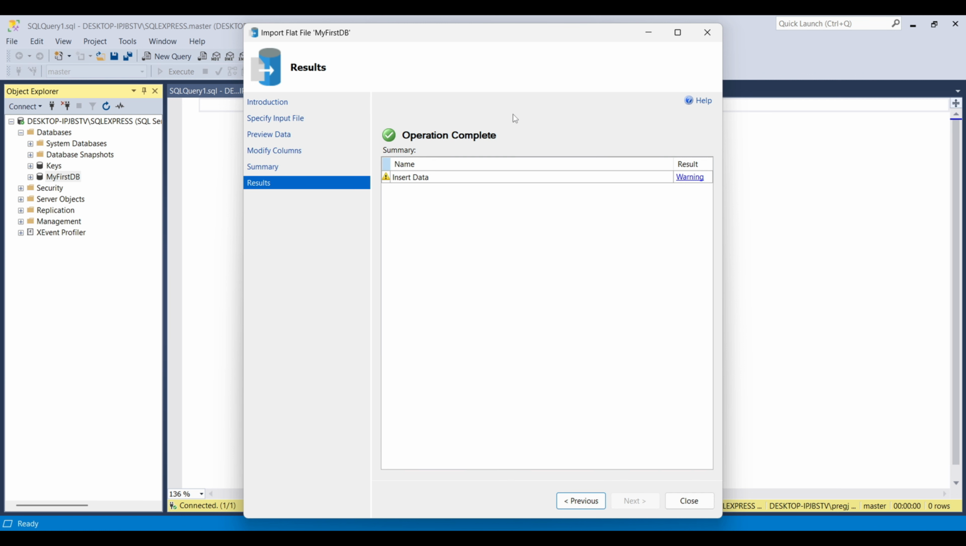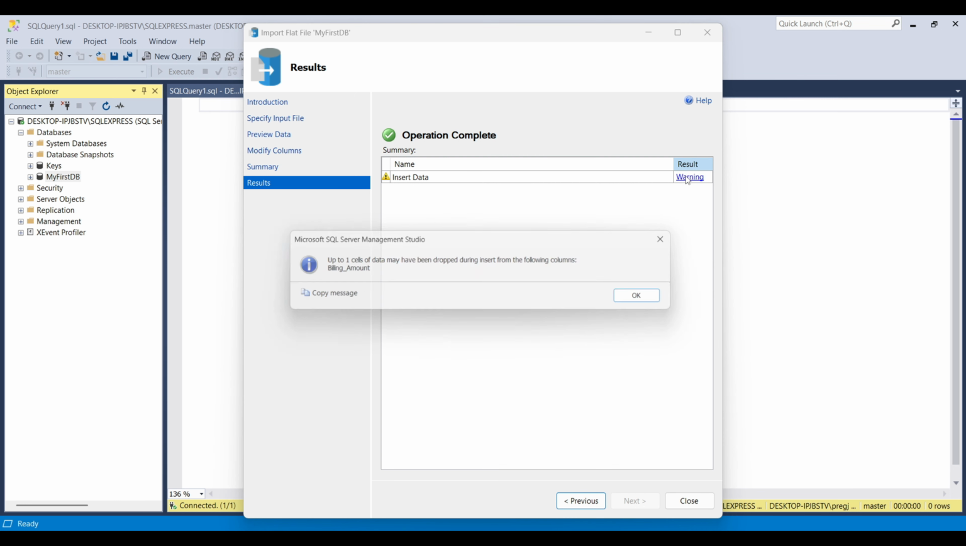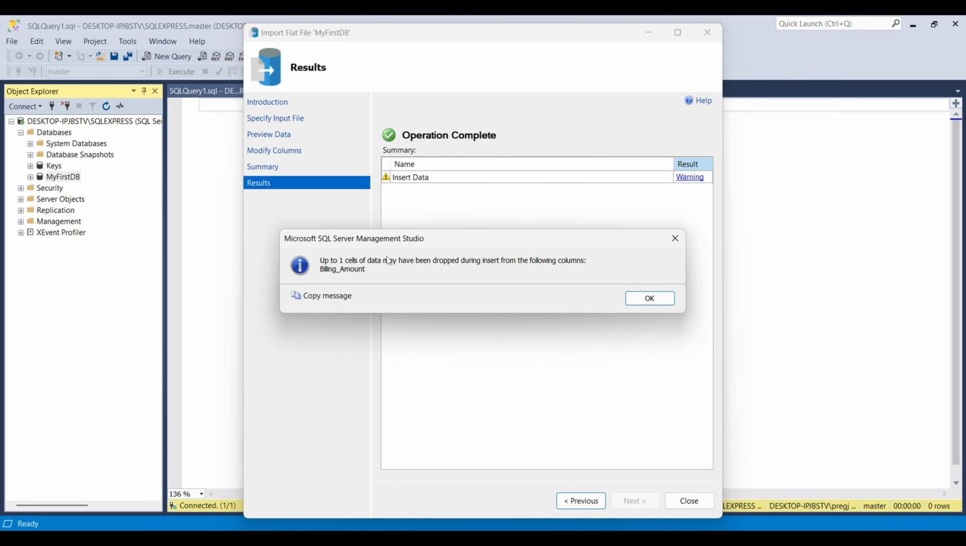Okay, and now you can see that it has imported our data successfully. Let's check the warning. It said up to one cell of data may have been dropped during insert in the billing amount. So because it is one cell, I don't have to worry too much.